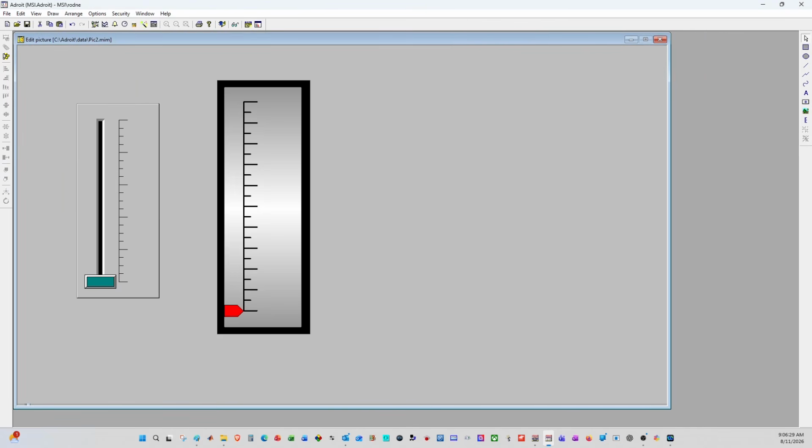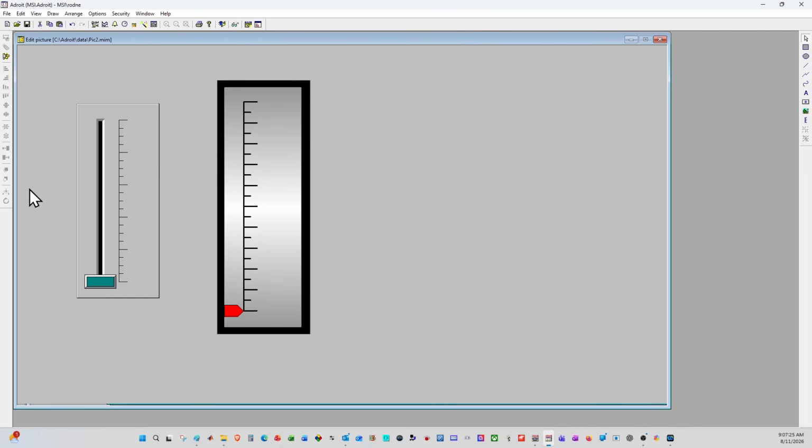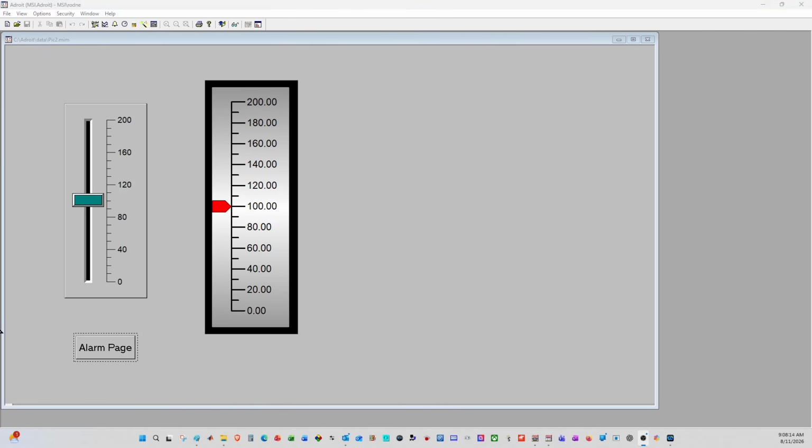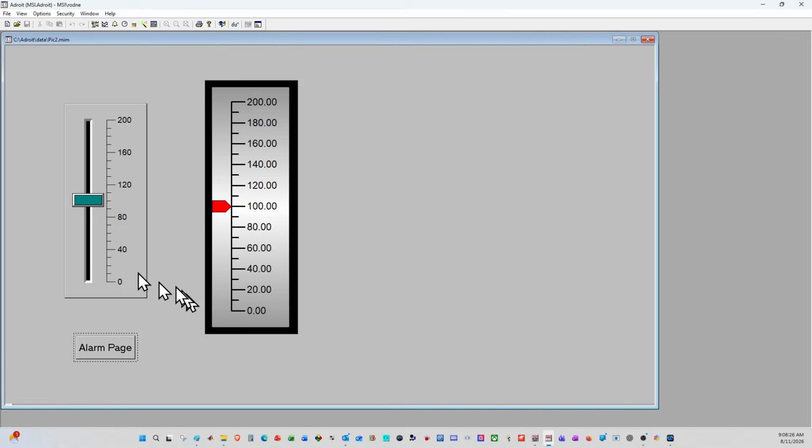The next important step is to create an alarm page if you don't already have one. And that is what I have just gone and done. I've created an alarm page, and I'm going to save it as alarm page 1. Now, for the sake of this demonstration, I'm going to be putting in a button so that I can call up the alarm page at will. I've put a button at the bottom left-hand side, which is marked as alarm page. And every time I press that button, my alarm page is going to appear, and then I can take it away. So we're going to use this as part of our demonstration.